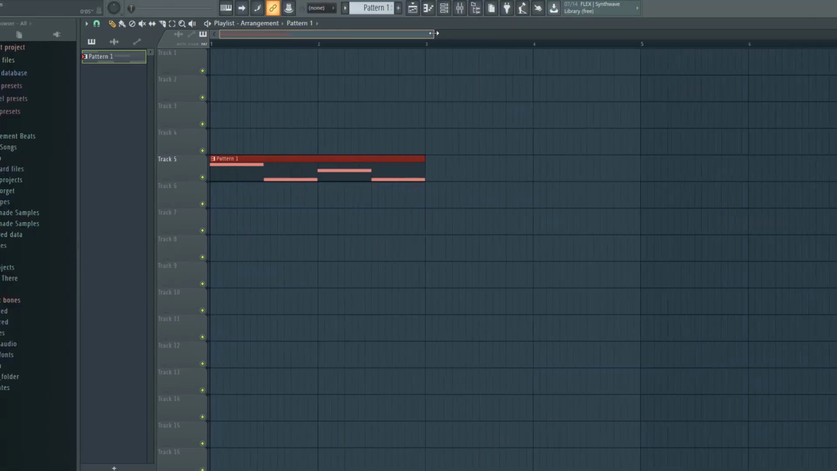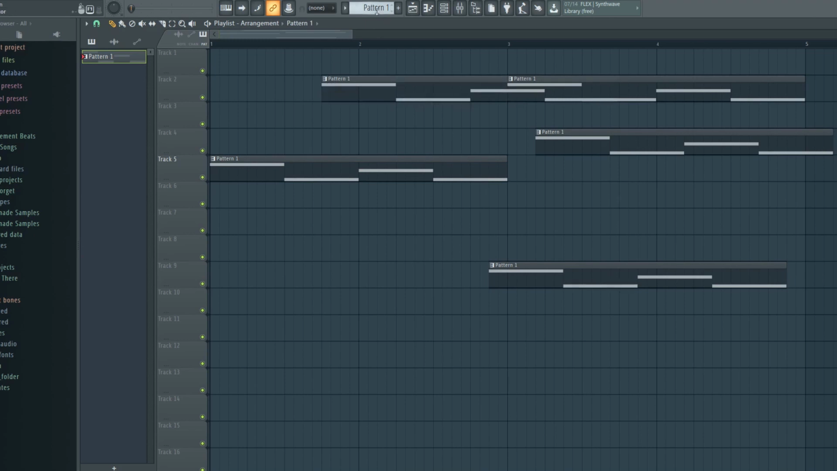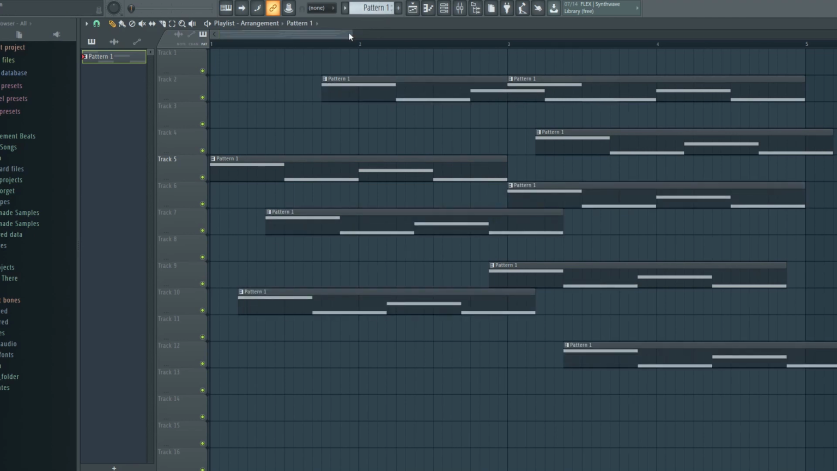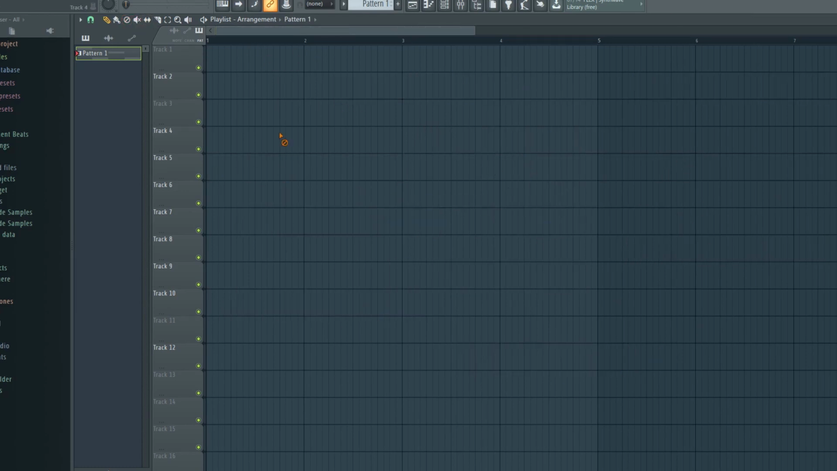So tool-wise, we have this little pencil tool where we can click. And since I have pattern 1 here selected, it's going to cause pattern 1 to appear. Now, if I want to delete this mess, if I hold right click, it's going to automatically use the delete tool. And I can just drag over and get those out of the way.